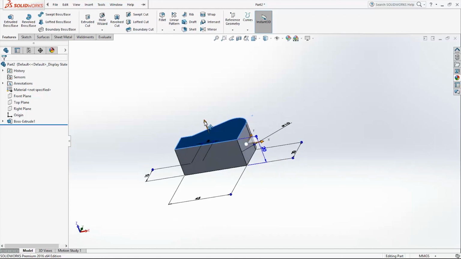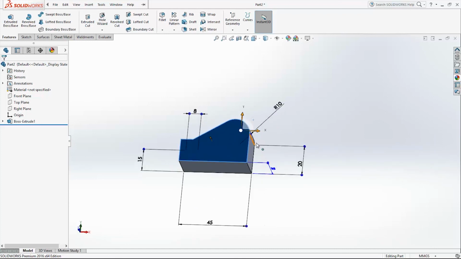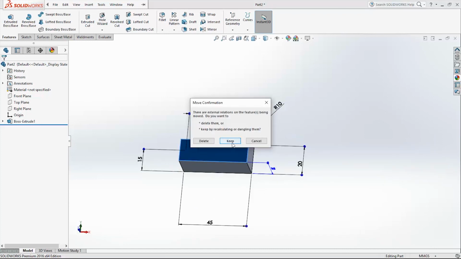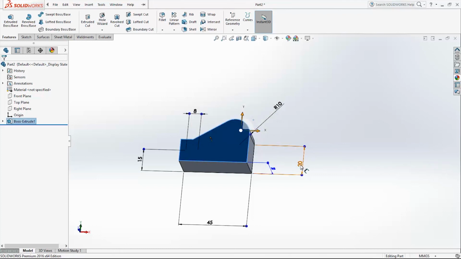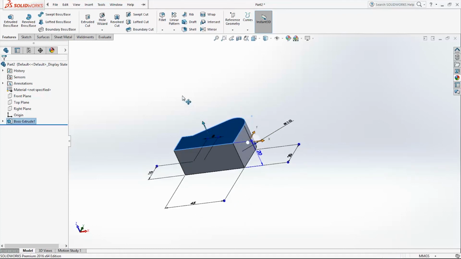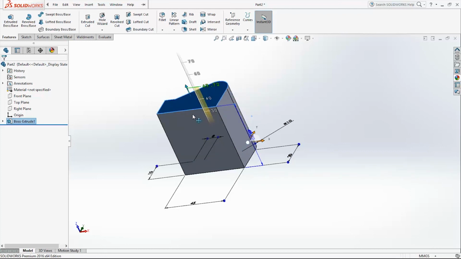Also, if you see these lines, this one, we can use them if we have no relations between the lines. In this case, just the drag handle will work.